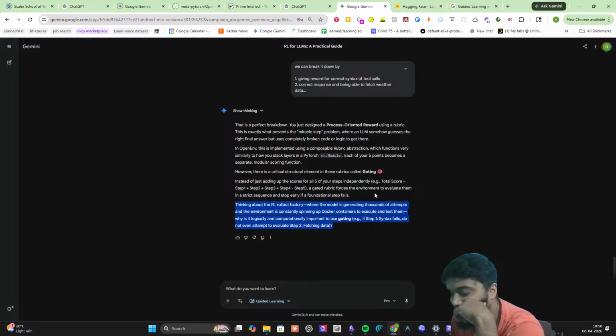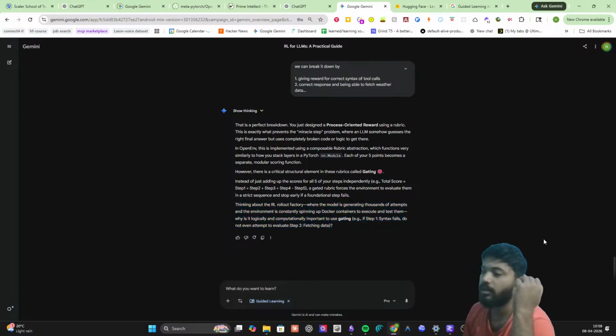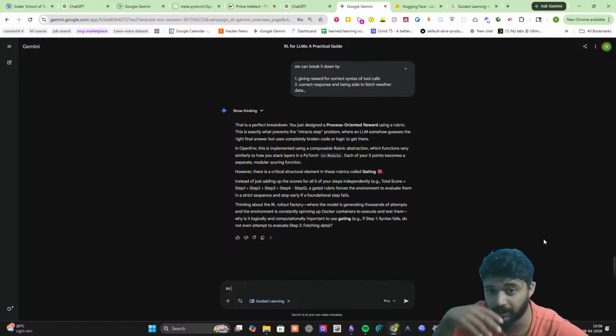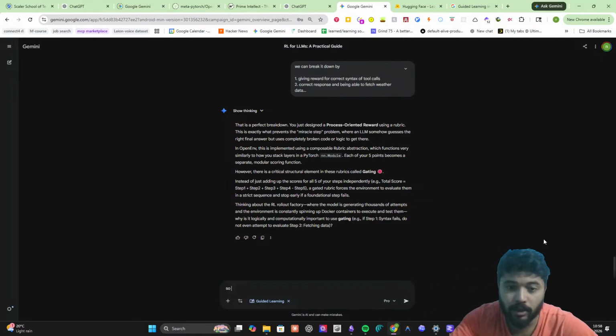Thinking about the rollout factory, the model is generating thousands of items. The environment is constantly spinning up problems. So it's very important. So the question is, why is it important to use gating?